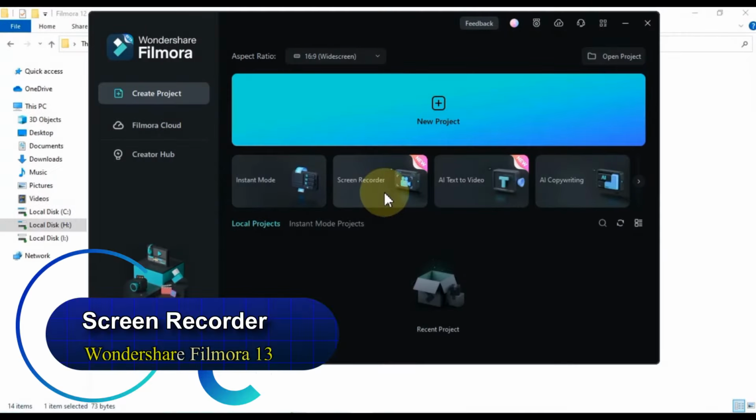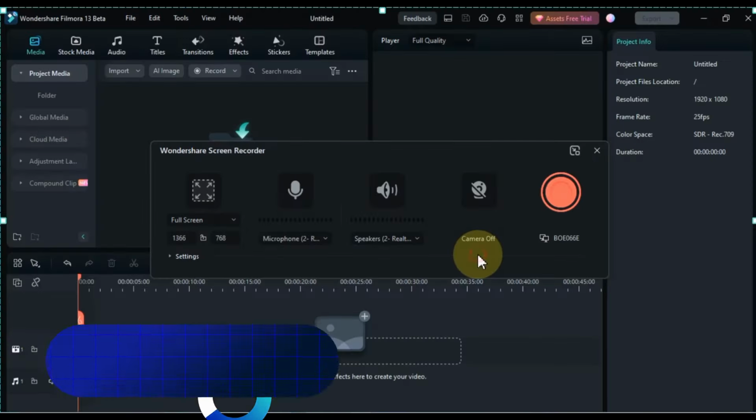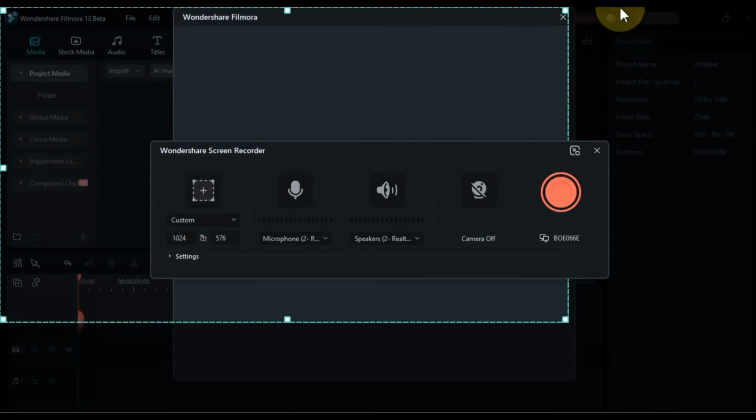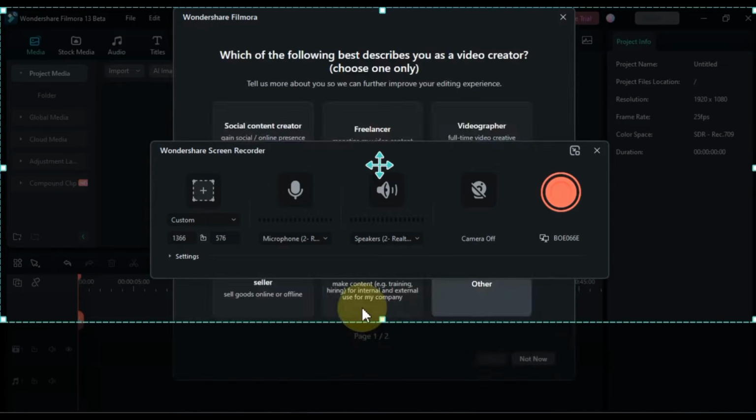Now, you'll also notice the Screen Recorder option. Filmora's Screen Recorder allows you to record your screen and webcam simultaneously, capturing system and microphone audio. You can record games, tutorials, YouTube videos, and more.